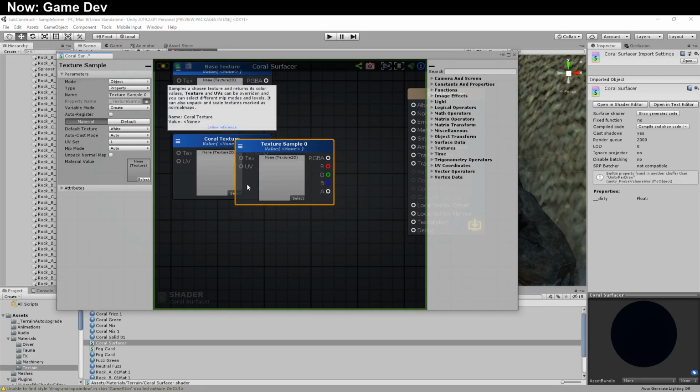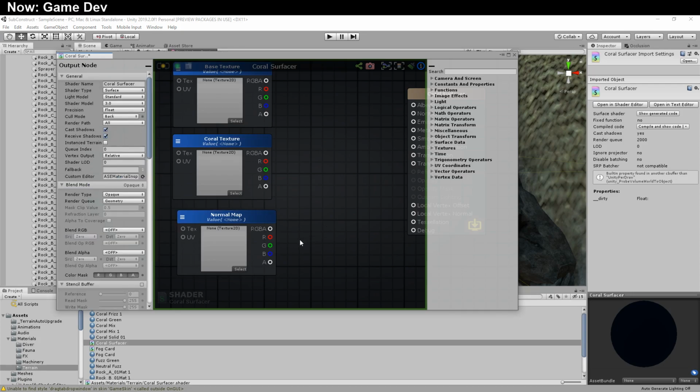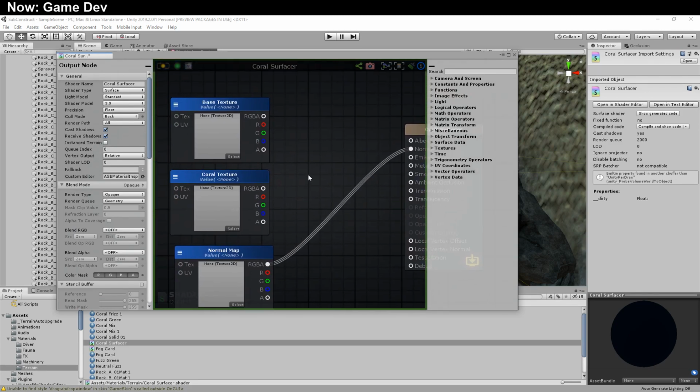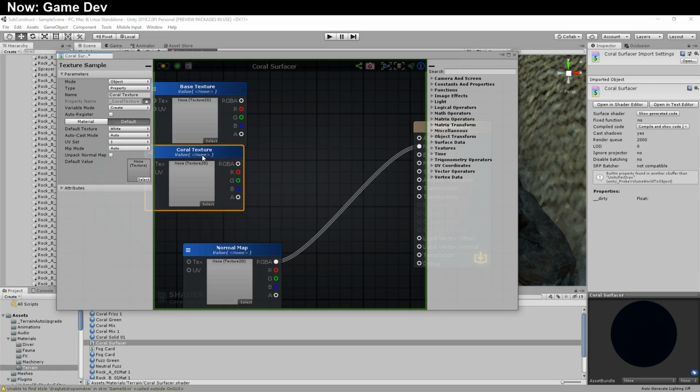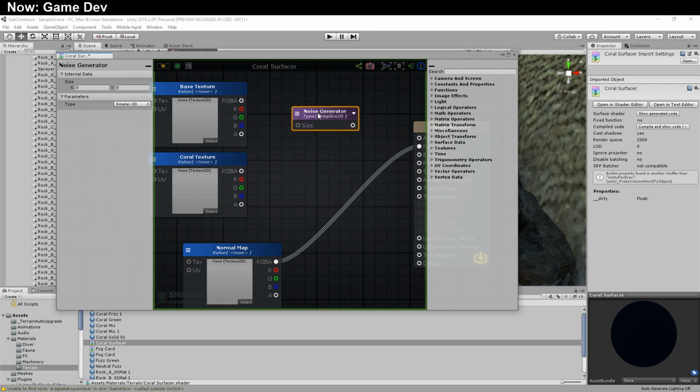So let's create a normal map. And the normal map is obviously going to be a normal map. So we'll just drop this into normal. And now what we need to do is lerp between the base texture and the coral texture based on some noise. There we are. So there's some noise for us.